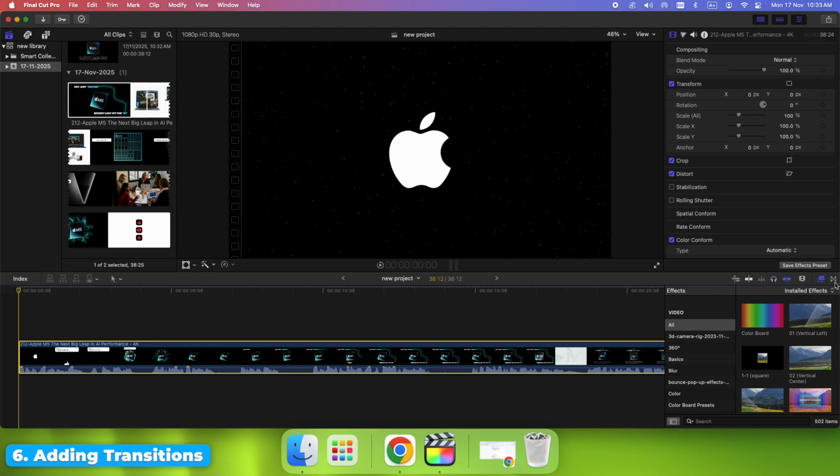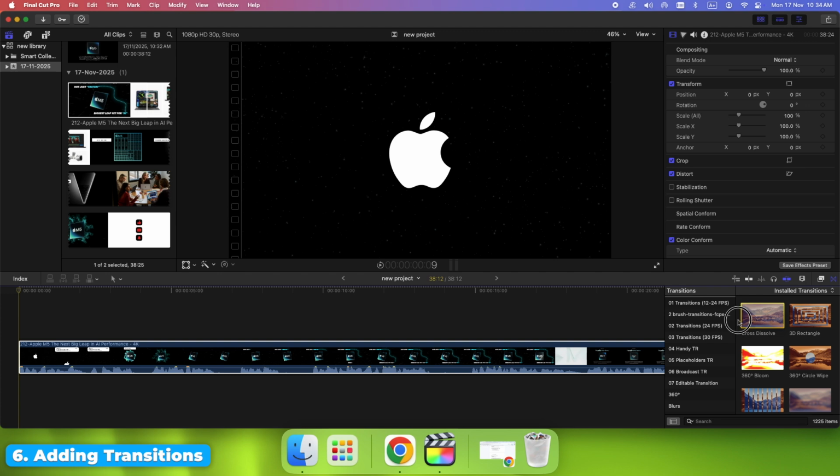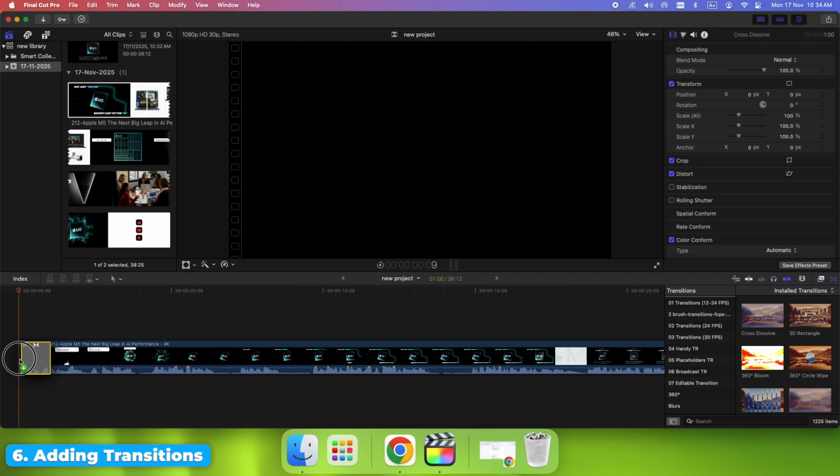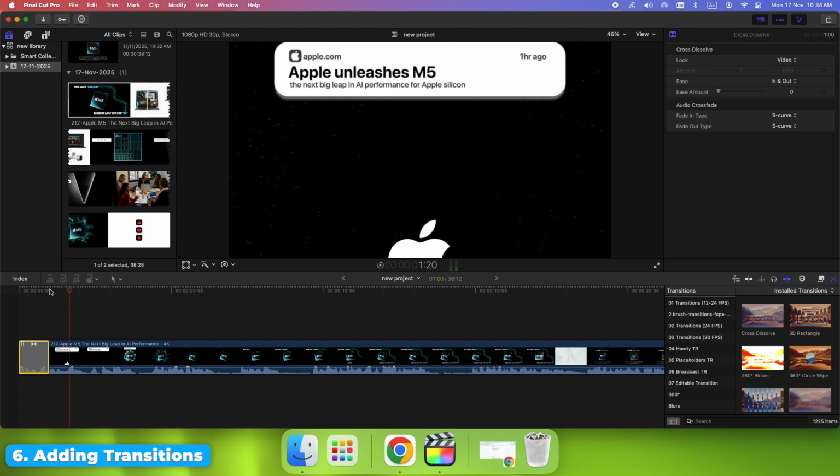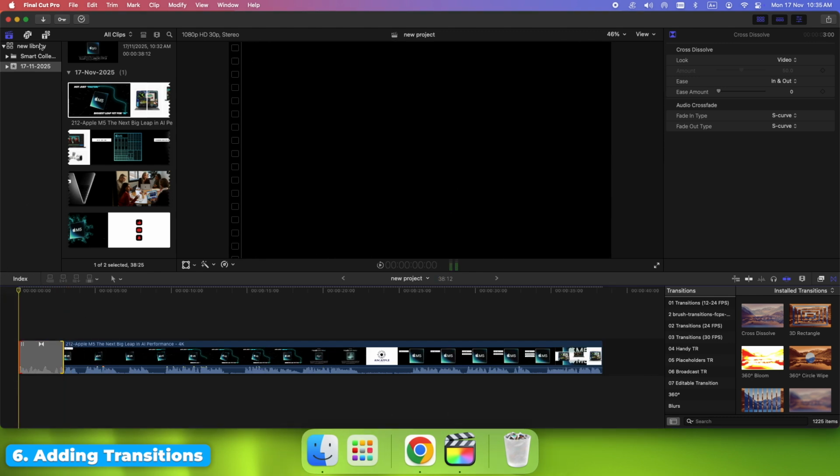Click the Transitions browser on the right. Drag a transition like cross dissolve between two clips. Preview by pressing the spacebar. Use minimal transitions. It gives a clean, professional look.